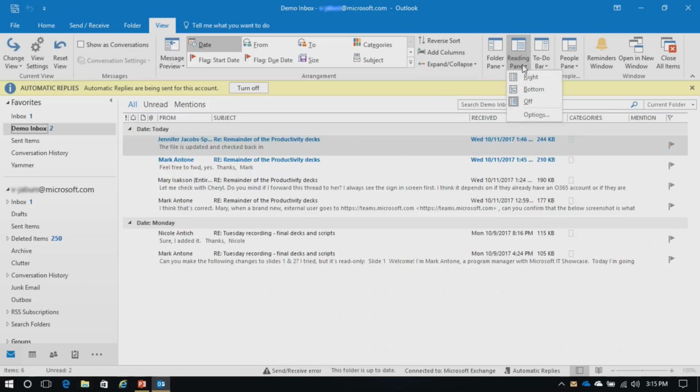So you have options to put the reading pane on the right, the reading pane on the bottom, or turn it off. Let's see what it looks like on the right.